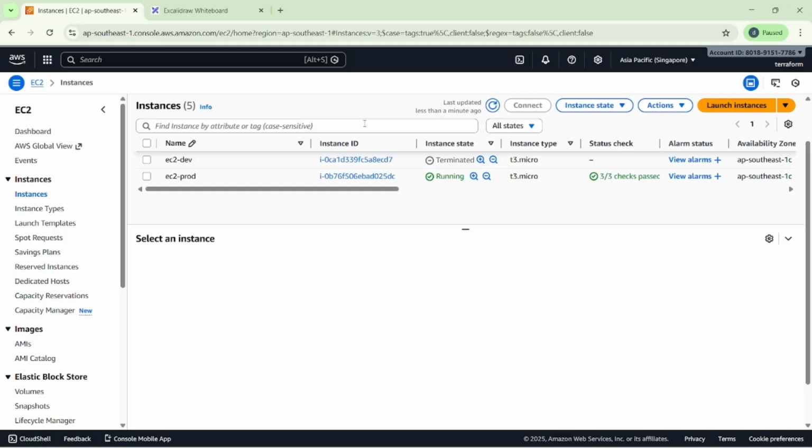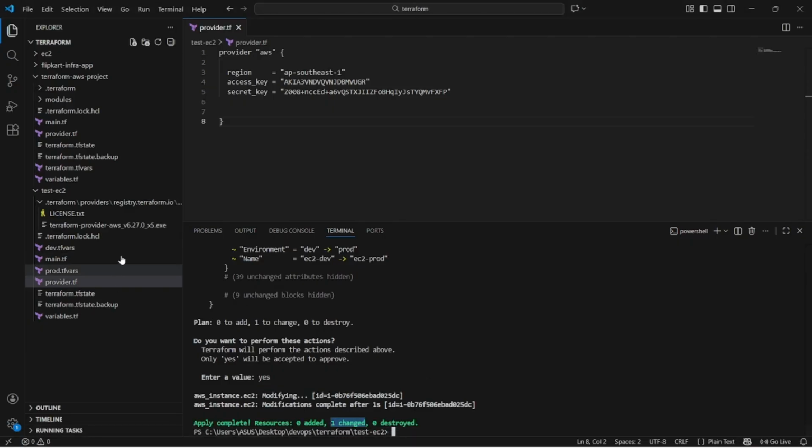Then what we have to do here is go with the workspace concept. Applying the environment concept is fine, but when we apply it in the same folder, it creates the same resources with the same configuration while deleting the previous resources. I don't want to follow this. I want to create new resources for every environment.